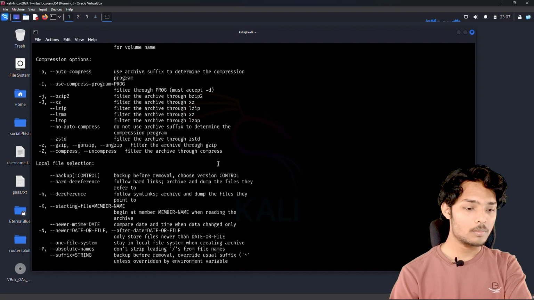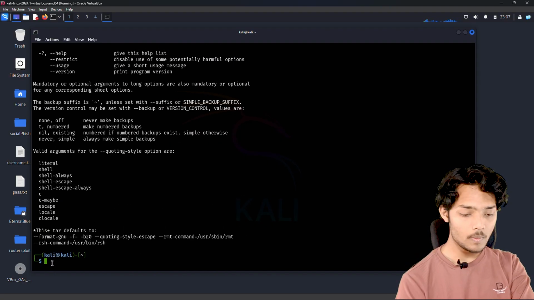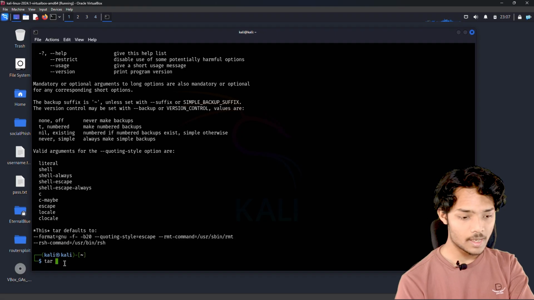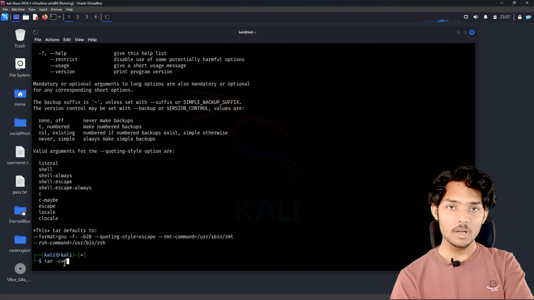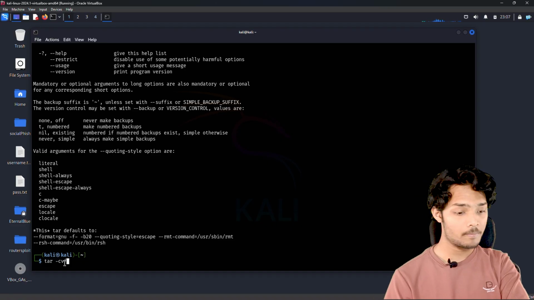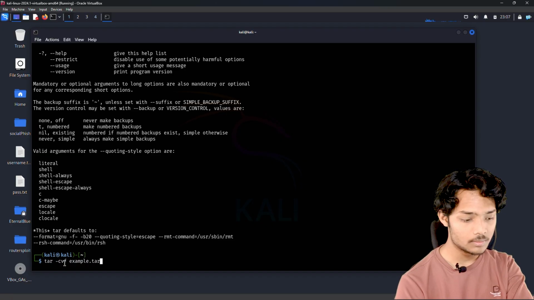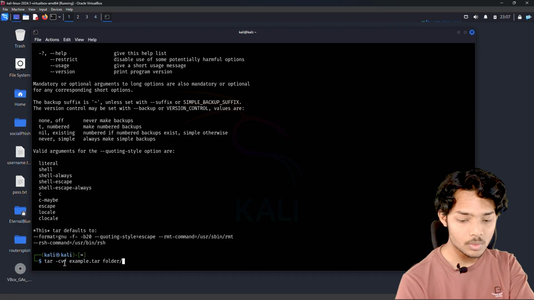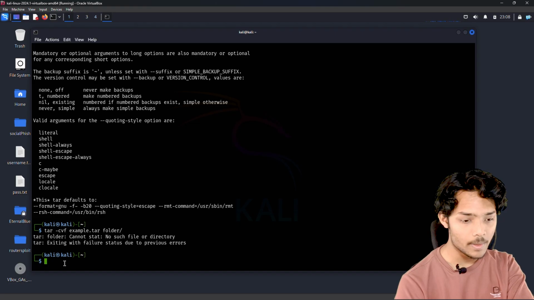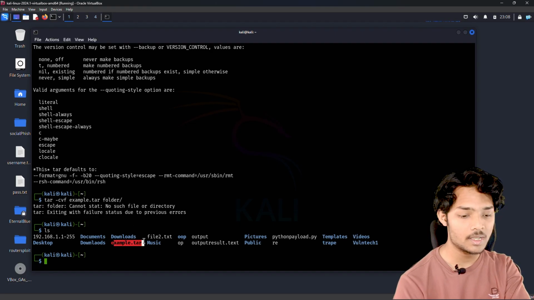So let's scroll down and here we are. We will type tar -cvf. Now what does v mean? v is for verbose output. Now we will name the file example.tar, and since it is a folder, we will type folder/ and hit enter. And if we type ls, you can see we have example.tar present here.